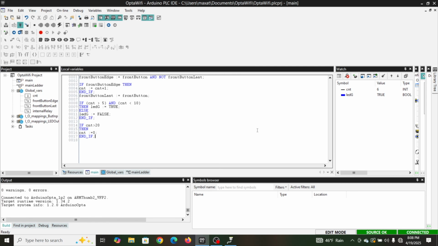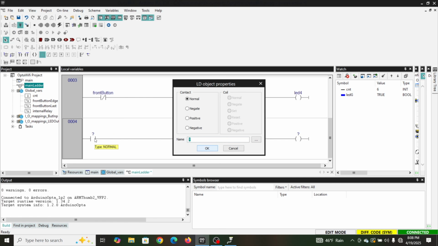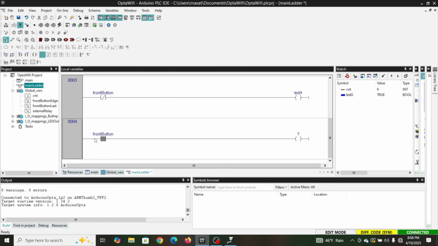But I think the first thing that we want to do is actually move back over to the ladder logic. So we'll kick on back over to our ladder logic, and we're going to add a new line, and we're going to use the front button again, but we're going to do something a little bit different. We're going to add a timer. So if you hold the front button for a certain length of time, we're going to have it do something.